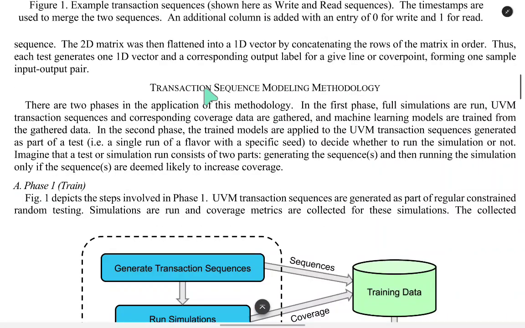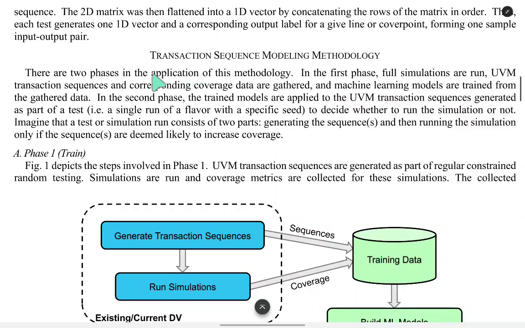Next is the transaction sequence modeling methodology. There are two phases in the application of this methodology. In the first phase, the full simulation is run, and UVM transaction sequences and corresponding coverage data are gathered, and the machine learning models are trained from the gathered data. In the second phase, the trained models are applied to the UVM transaction sequences generated as part of the test, that is, a single run of a flavor with a specific seed.